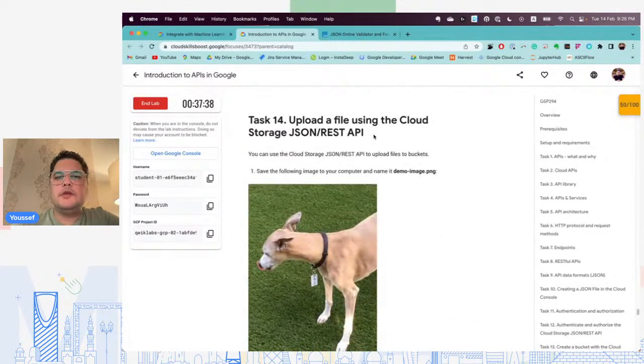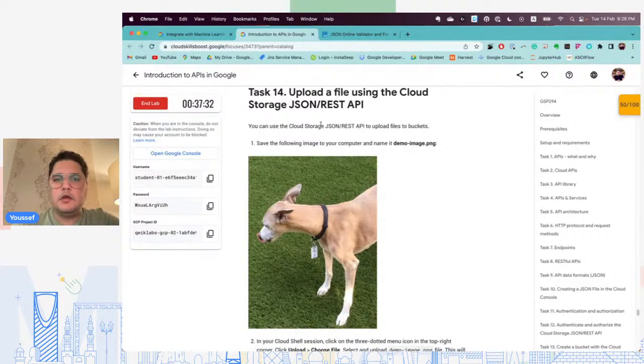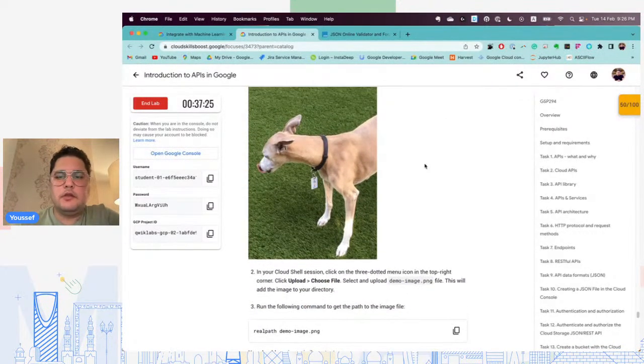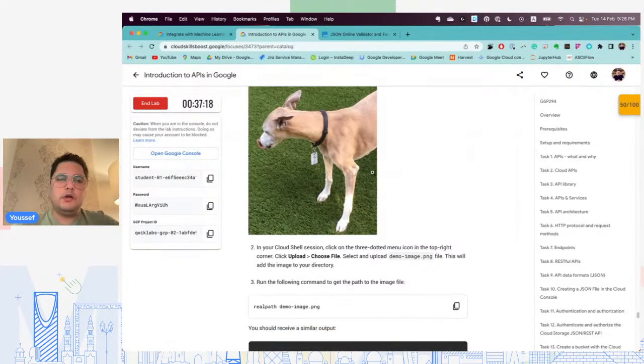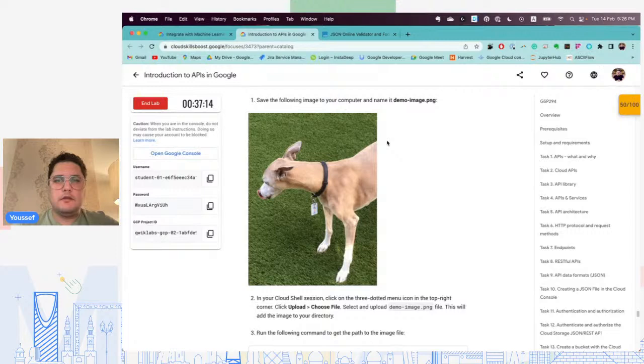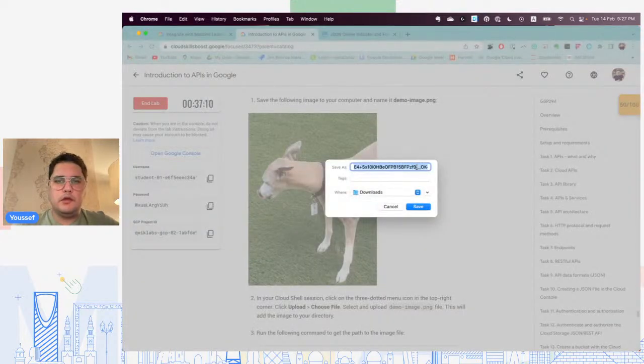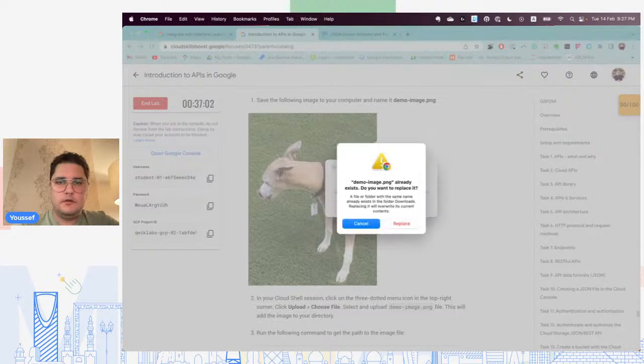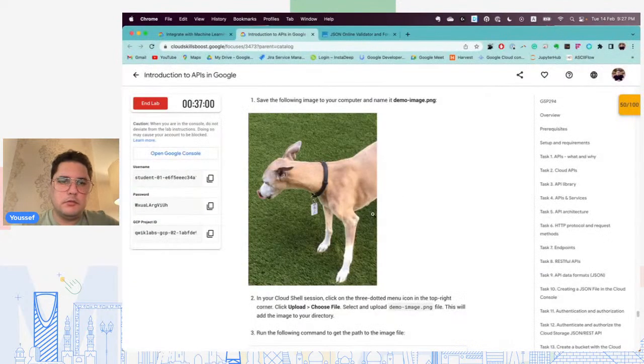Then what we can do is also upload a file using the Google Storage JSON REST API. Here we can upload files to these buckets using the JSON REST API instead of doing it, for example, manually. So one thing we will do, we'll download this image. Save image as, and we save it as demo image.png. It's already there from before.